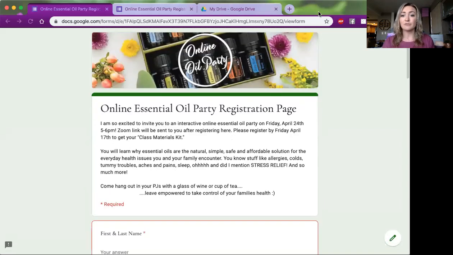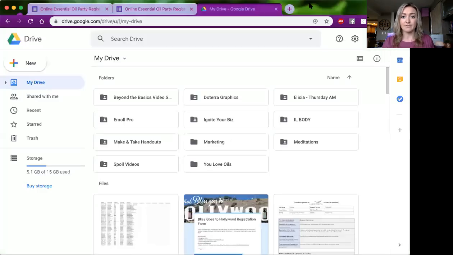Okay, so the first step is we are going to go into our Google Drive. You need to have a Gmail account, and you go to drive.google.com and sign in with your Gmail account, and then you'll open it up and it'll go straight to My Drive.